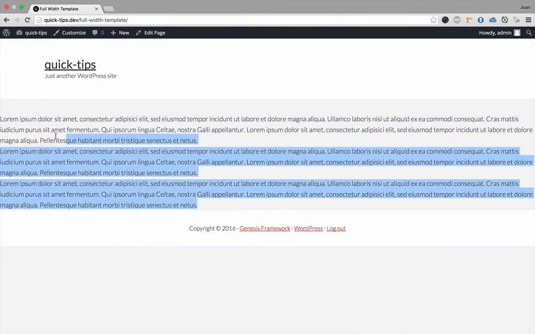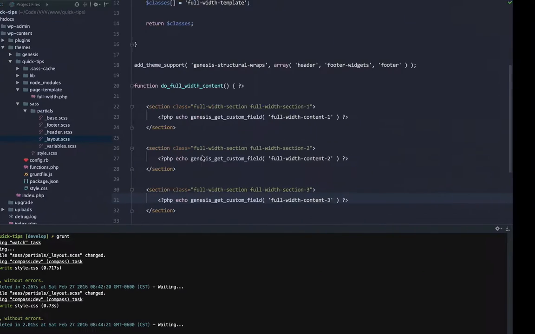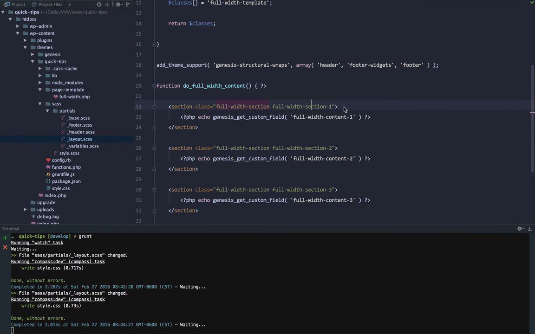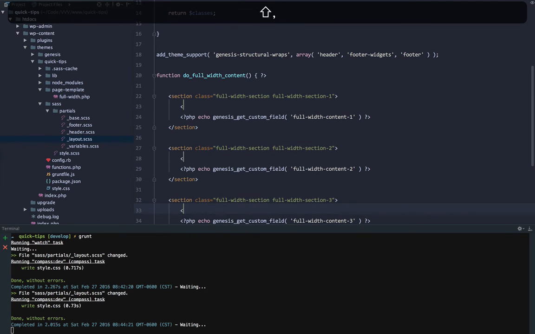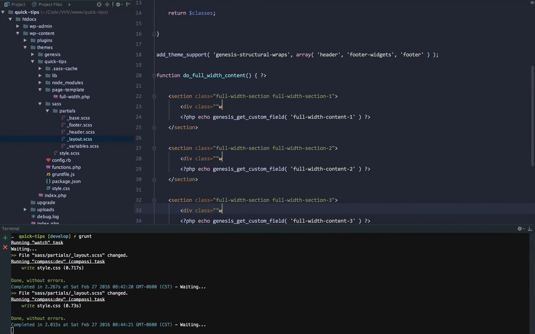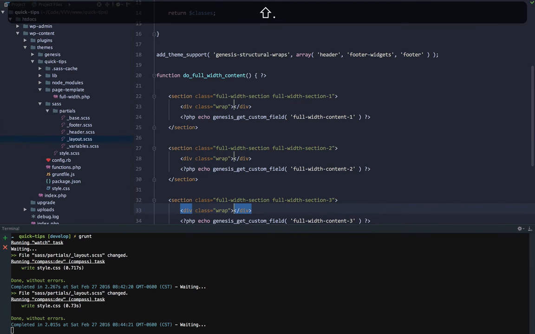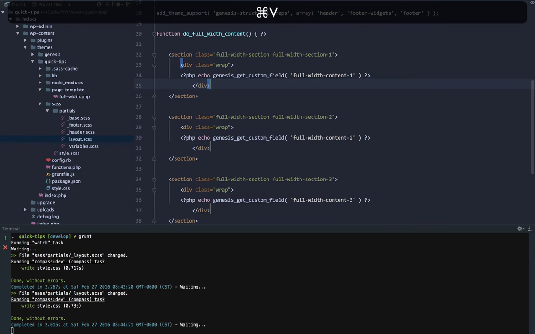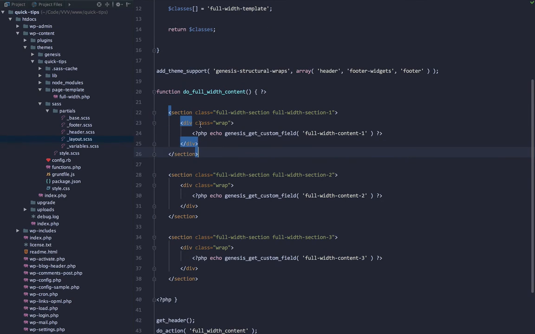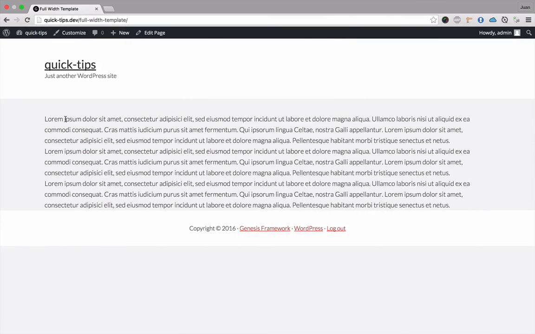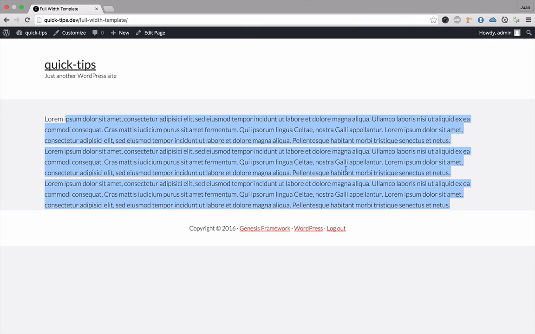So now that we are pulling in all three of our custom fields, we want to constrain the content within the wrap. So in order to do that, let's go ahead and target all three of these, div class wrap. Basically what I did was I created the section, I added the wrap within each section, and then we echo out the content. So if we take a look at that, now we have it constrained within our container.